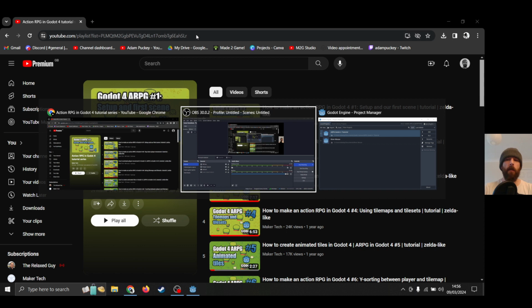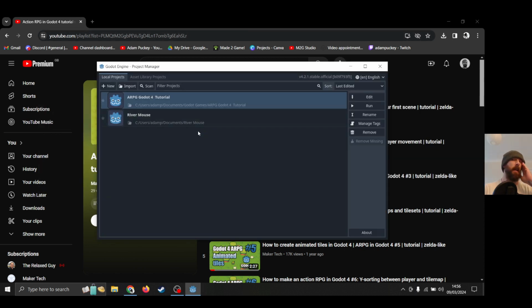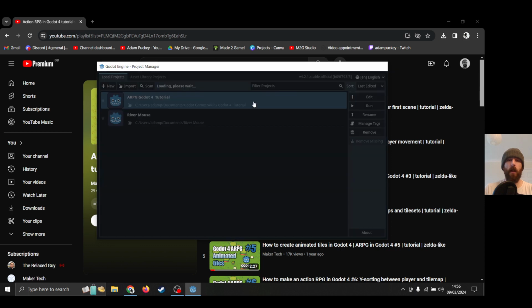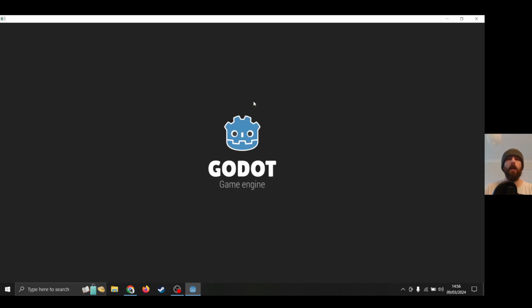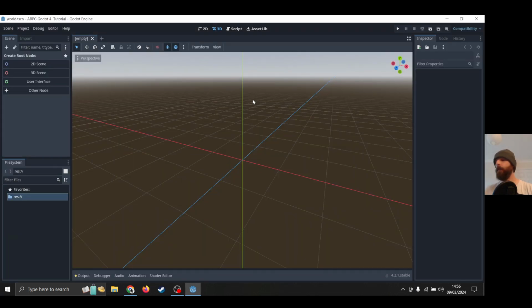So what I'm doing today is I'm going to revisit what I worked on yesterday, not on camera, and see how I get on. I think I'm not using Git or any version control, so I want to see if I can duplicate this project first. Edit, run, rename, manage tags, remove. I guess I could just open it and save as. Yeah. So I'm going to create essentially a backup version or a fork to work on, because I'm going to delete a load of the work I did yesterday and then try and recreate it.